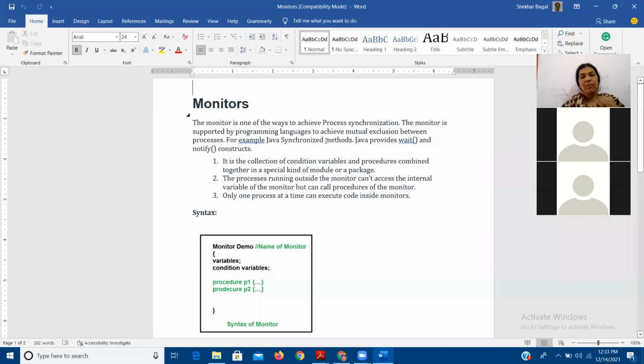So we are able to define the variables and perform some operations with the help of methods. It is the collection of condition variables and procedures combined together in a special kind of module or package. So it is one of the modules, and in that module we are declaring the condition variables, and based upon that we are declaring the procedures, that is the operations or methods on those variables.